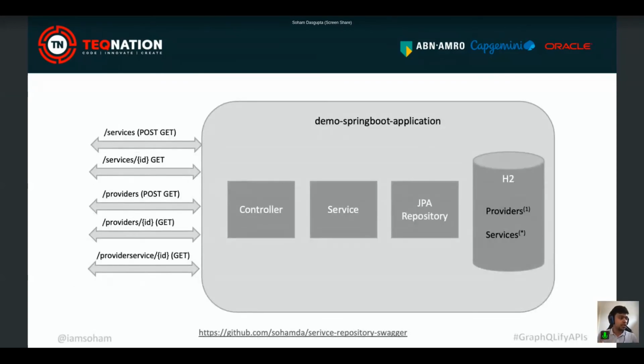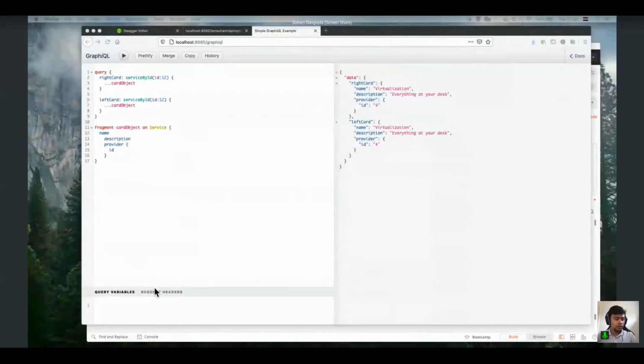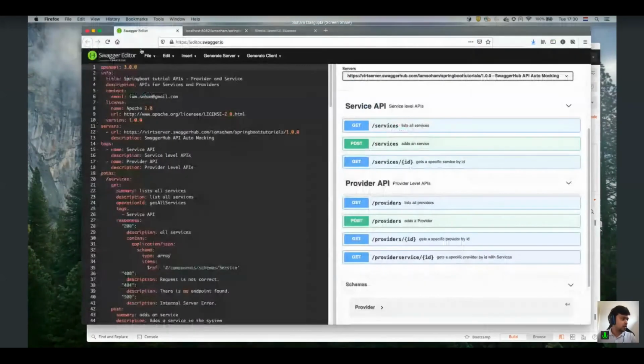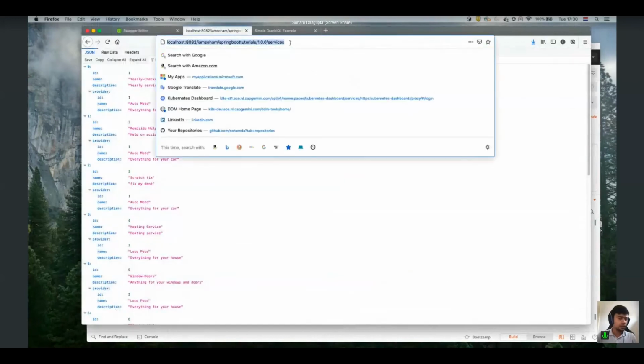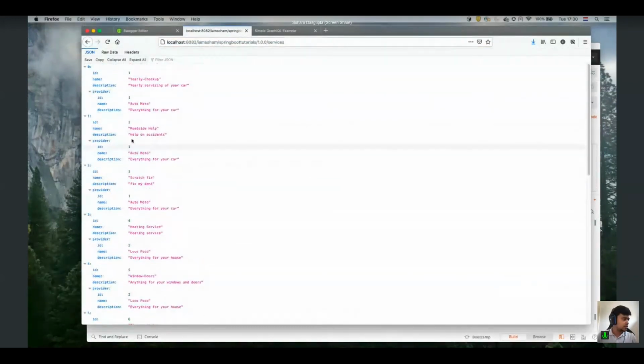So this is my demo Spring Boot application. I have an in-memory H2 database which has a provider to services one-to-many relationship. I have a JPA repository. I have a service class with a service annotation, and I have a controller which is actually serving all these endpoints. So if you look at my Swagger, it looks like this. And if I call all the services, I do get services with the providers connected to it. So there is an everything or nothing kind of scenario.